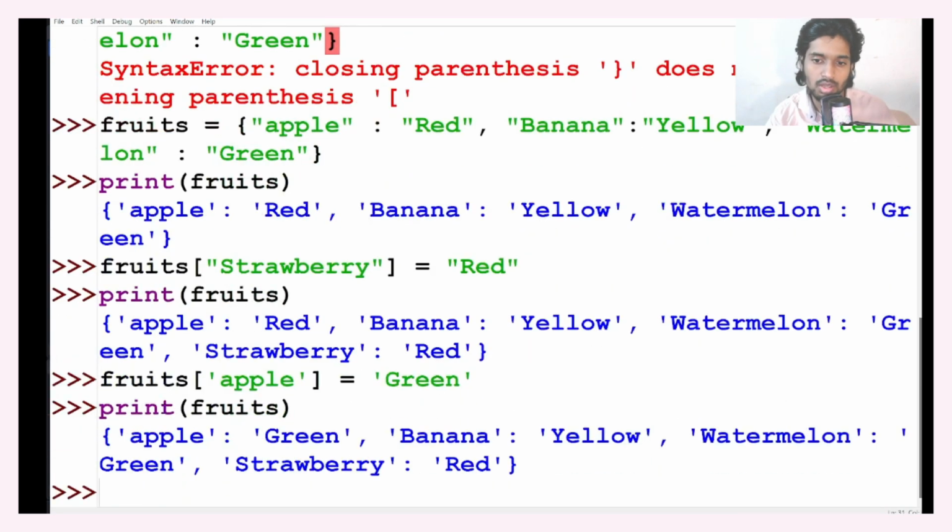if you can see, the old value got replaced, which means that keys can't be duplicated. When you try to add a new entry where the key will get duplicated, then the old value will be replaced with the new value. Here I tried to provide the new value, so the red got replaced, but actually I wanted to add a new entry here. I didn't want to update the value here.